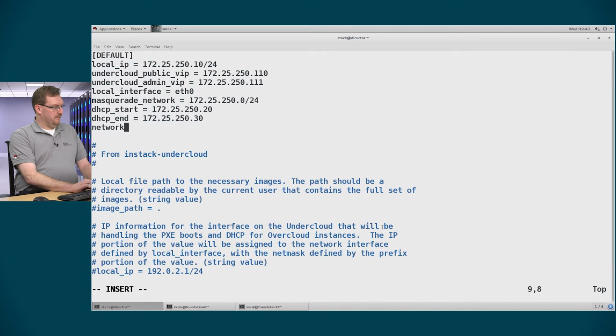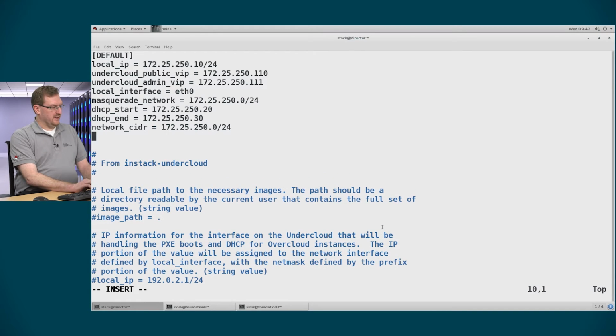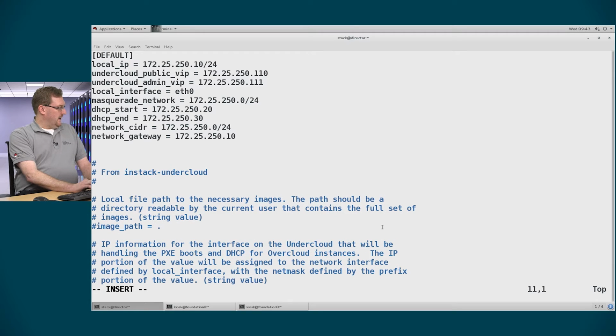Next, the network_cidr is 172.25.250.0/24. Again, we're just using that same network that we've used for all the other IP addresses. And the gateway, 172.25.250.10. You'll notice that's actually our local IP address. So once we deploy the Overcloud, we will use the IP address of director to provide the gateway to get out through that network. And finally, the inspection_iprange.